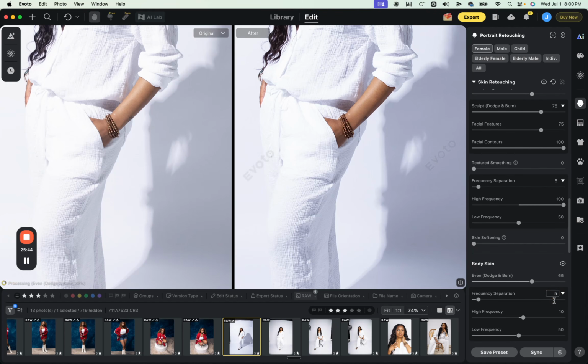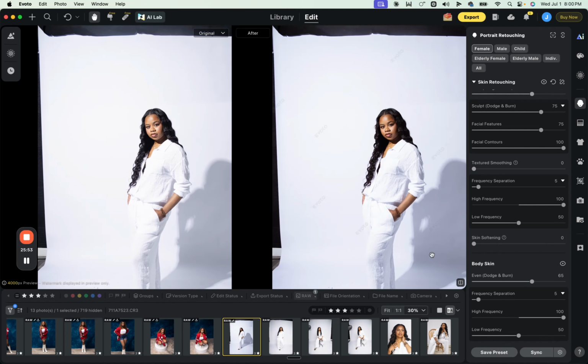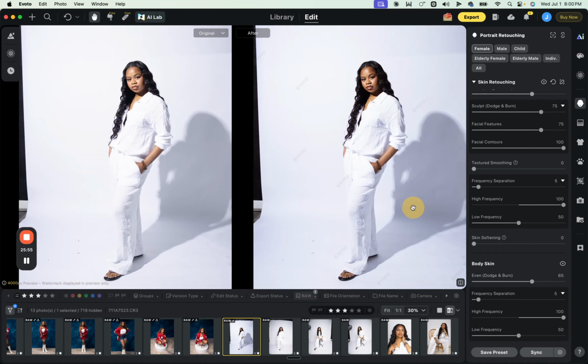It's going to be 5, 100, and then 50. So everything can be in unison as well.